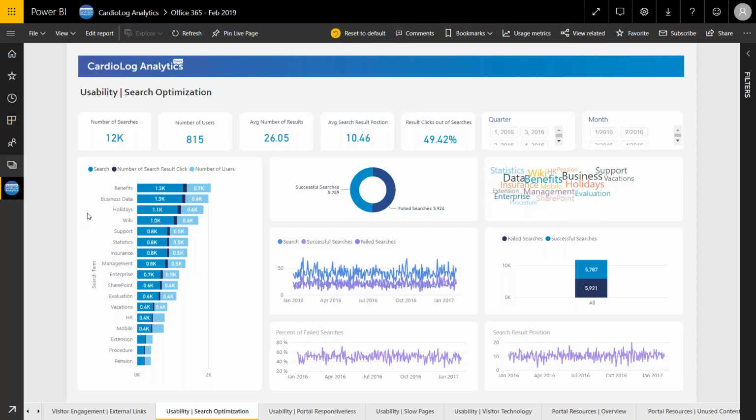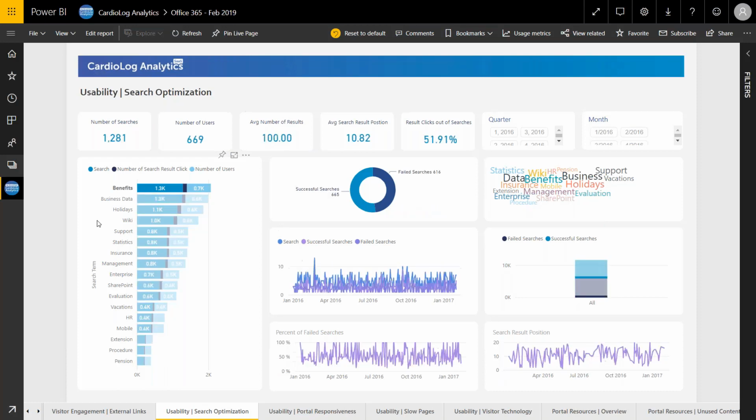So starting at the left side of the dashboard, here we can see all of the things people are searching for and how successful they are in finding results for those searches. So let's click on the most searched term, benefits. And now we can see how many people are searching for something related to benefits and how often they're finding answers when they're searching for benefits.